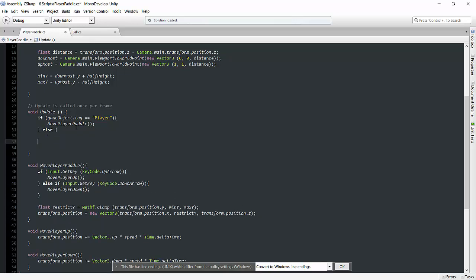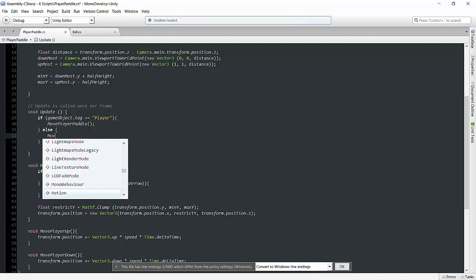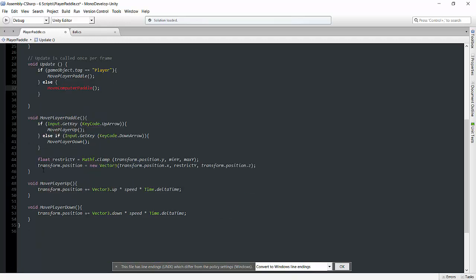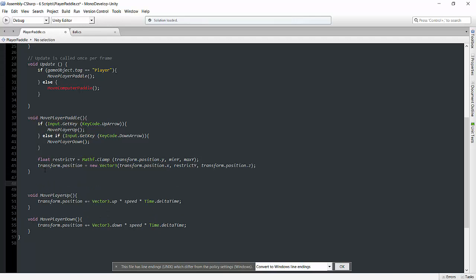Now we could type else if player GameObject.tag equals player2, but we can also just simplify that and just use else. And then we're going to say move computer paddle. And now we have to make a void new method for move computer paddle. So void, sorry, I did this again. Not move computer paddle, move player2 paddle.